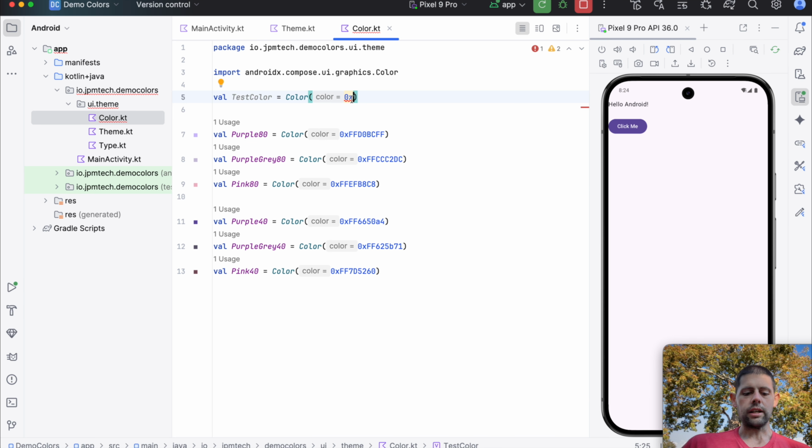So we want the opacity for our test color to be 1, or the highest level that it can get. And the next 2 digits are red, and so we'll make a solid red color for our test color. So this will be a solid red, and we want no green and no blue. So those are the next 2 digits.